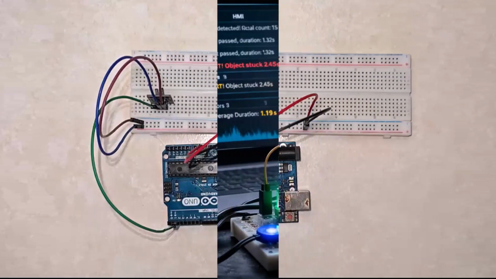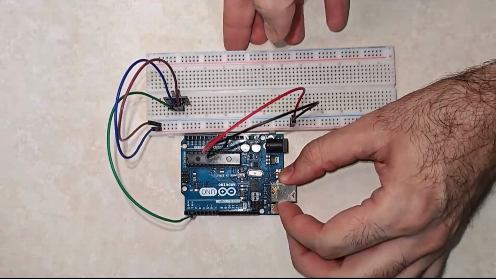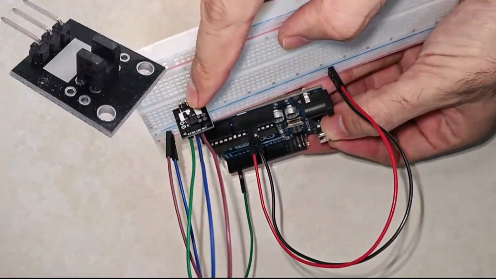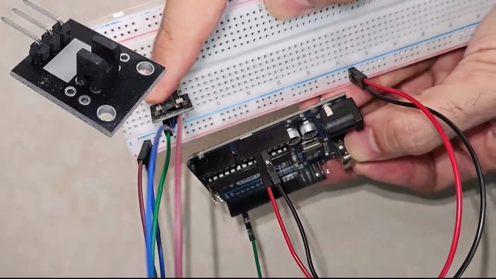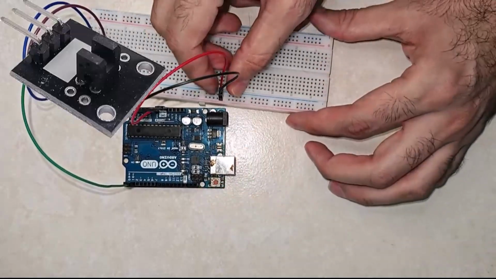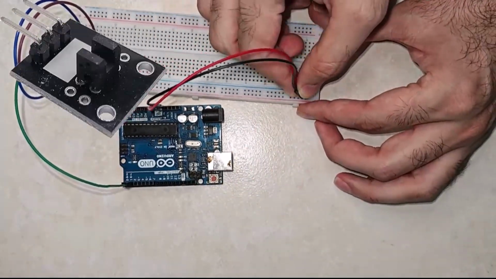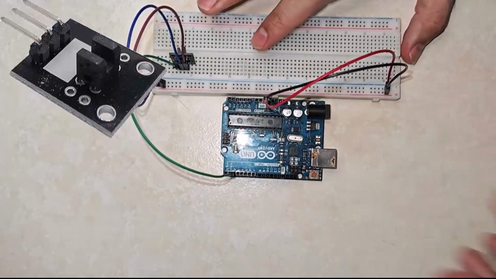So let's dive in. Okay guys, for today's hardware, we have the light block sensor from the previous lesson, so we don't change anything here. Now let me put them here. This is the 5 volts and the GND from my Arduino board.